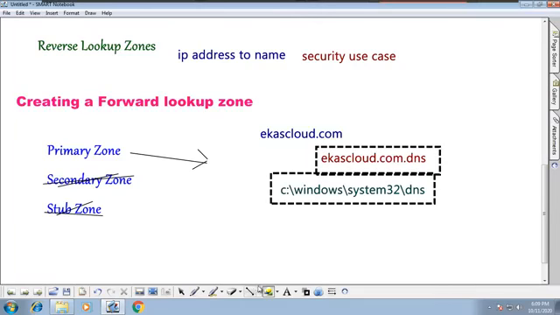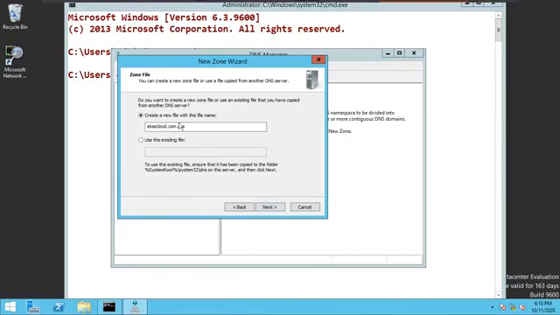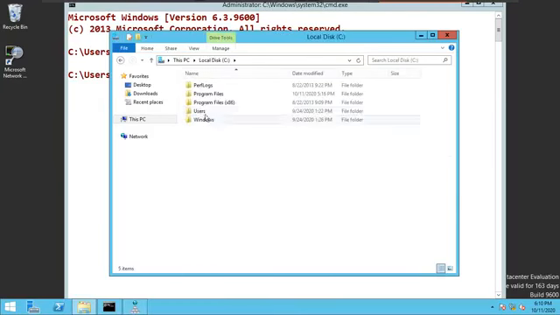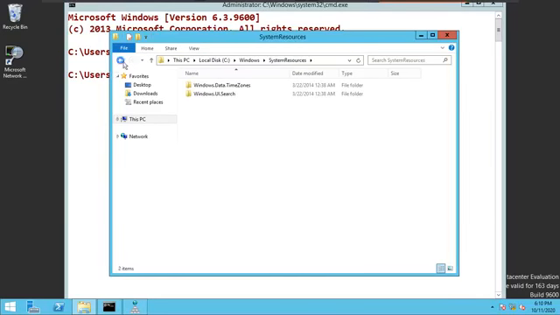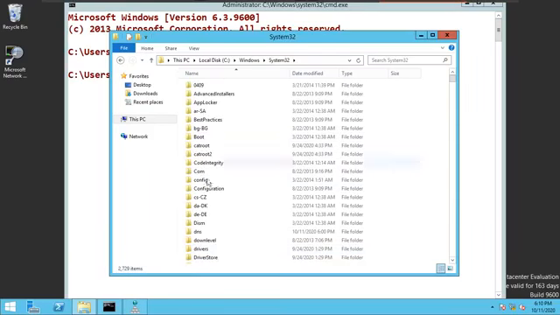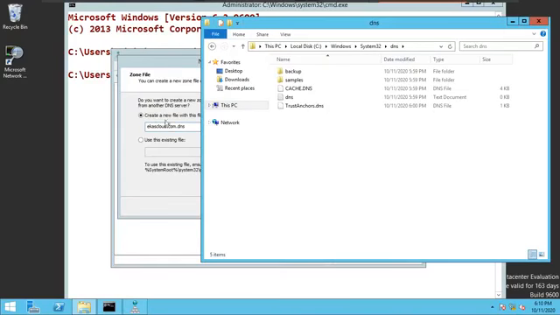Whenever you create a new primary zone, it will create a new file, and that file is kept in this path. If you want to take a backup of DNS, you can use this path. Let me go and verify whether the file exists or not. Going to the Windows folder, under system32, there is a folder called DNS. You don't find any ekascloud.dns file because we still didn't create any zone. When I finish, it will create.